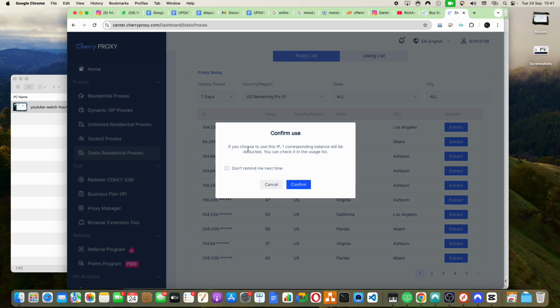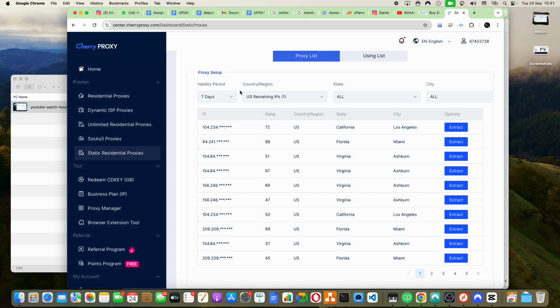It will now tell me if you choose to use this IP, one corresponding balance will be deducted. You can check in its usage list. So what this means is that these are the IP addresses now. Should I claim this Los Angeles? I don't know if you guys have used this app where you want to use a US number or a UK number. When you open the app, you see lots of phone numbers, and any number you click, they will tell you, okay, do you want to buy this phone number for maybe 7 days or 1 month?